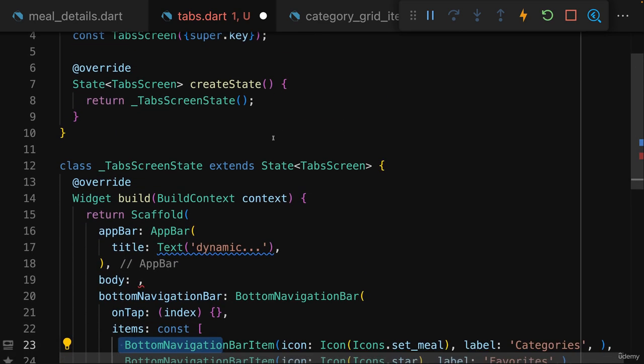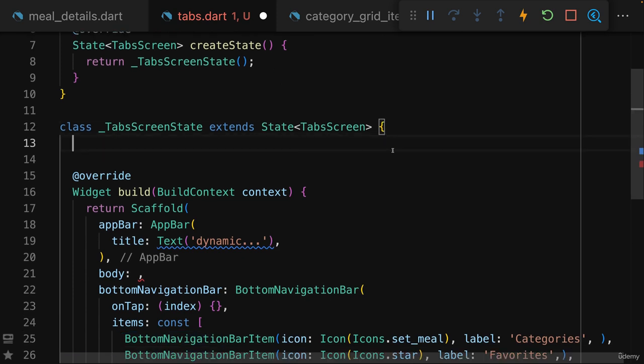So therefore what I'll do here in my tab's screen state class is I'll add a new variable, which is of type int, which I'll name selected page index. And initially I'll set that to 0. Now I'll have 2 pages, and I simply plan to work with the index as 0 for the first page and 1 for the second page.